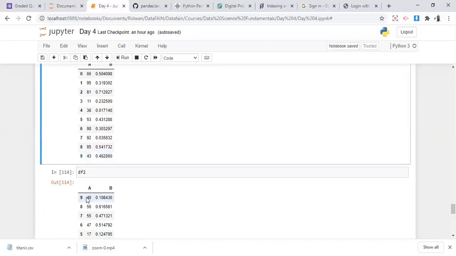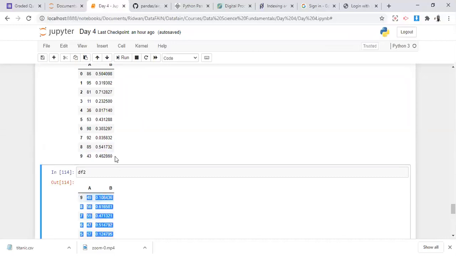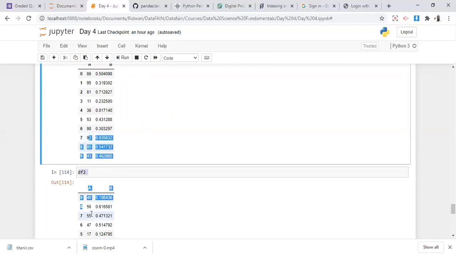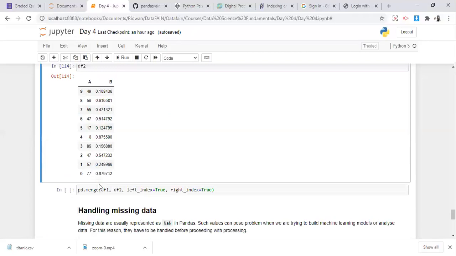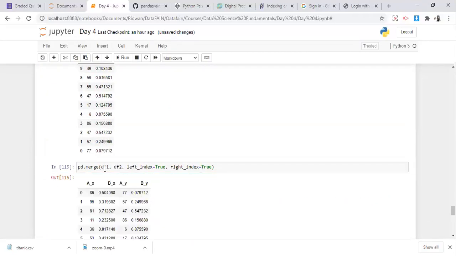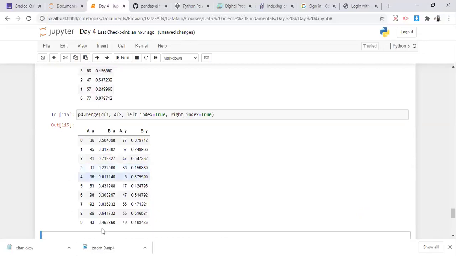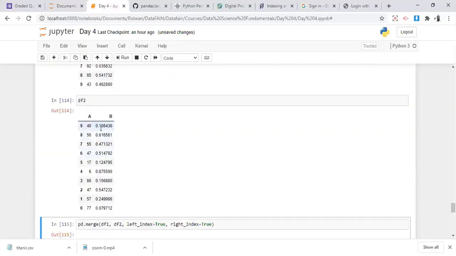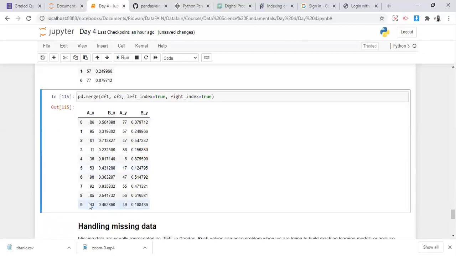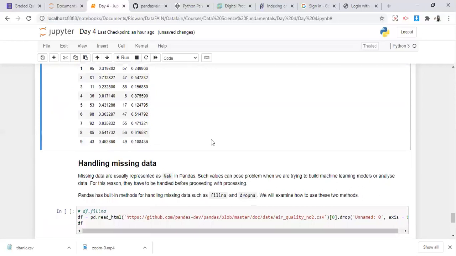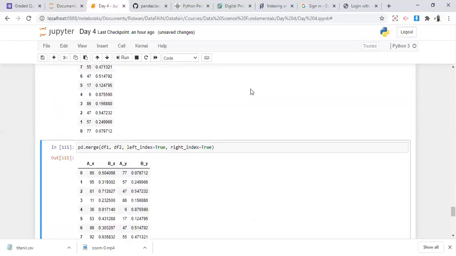So we want the record here to align with the record here, and the record at 8 to align with the record at 8 here, the record at 7 here to align with the record at 7 here. Okay, so let's run this. Now this record at 9, we can see that it is what we expected. So we have 49, 0.10. So this has been taken down here to ensure they are aligned properly. So that's the illustration of the concat method.